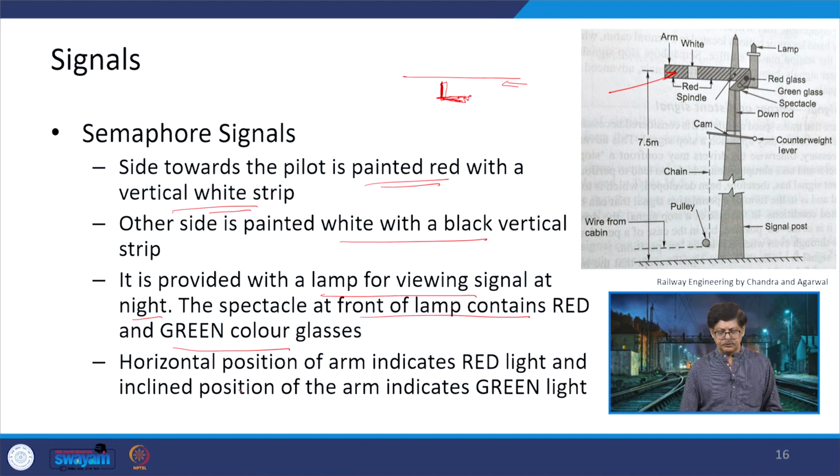We already talked about it. The horizontal portion of the arm indicates red light. So this is a normal condition, and an inclined position of the arm indicates green light. If it is in the horizontal condition, it means it is showing red, but the other way is that it can be inclined like this, and then the spectacle will go up and the green light will come in front of the lamp, and that will tell that you can proceed.